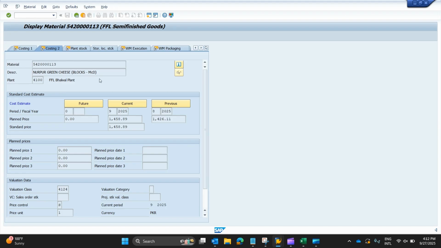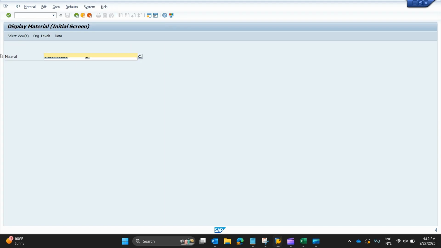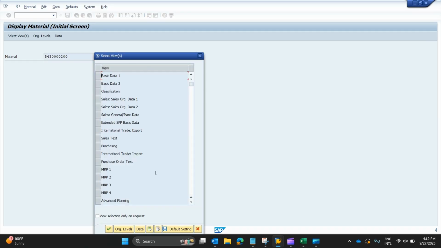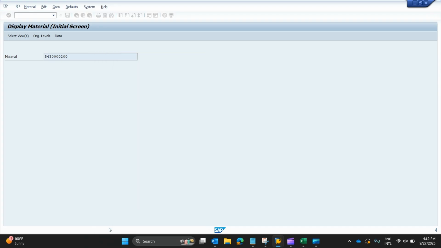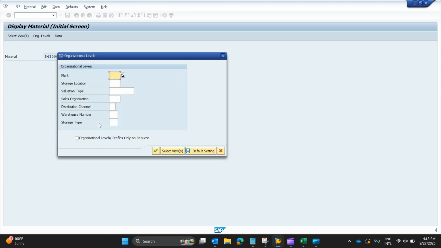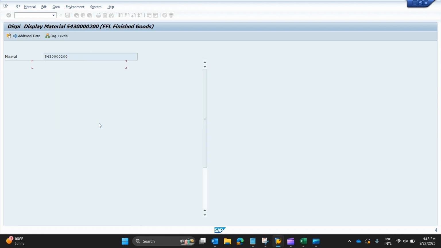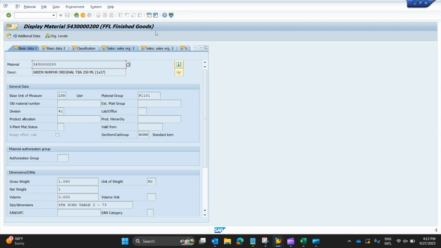Let's get to another example. In this example, let's take a finished good this time, for example 543 Tetra 0200. Again, I will select all the options which I want to see. I will press enter, and then enter my plant, that is 4100. I will press enter, and then you can see the main page appear in front of you. This time you can see this is a finished good, and the material number is 543 Tetra 0200, the original TBA 250 ml. The material group has now changed to F1102, and its base unit of measure is liters.